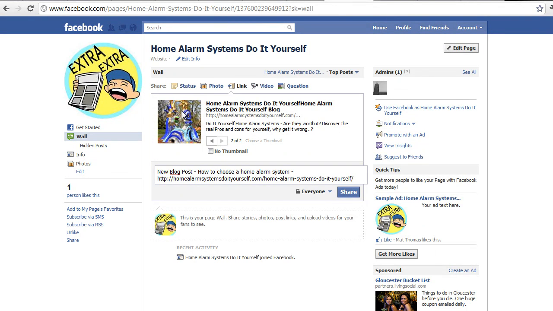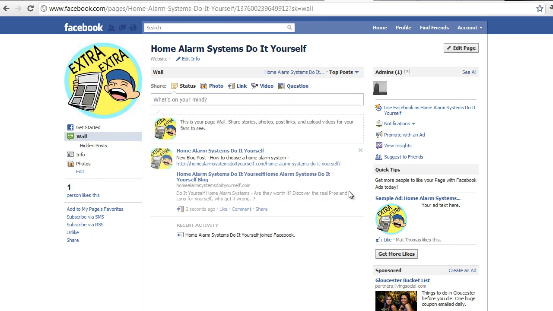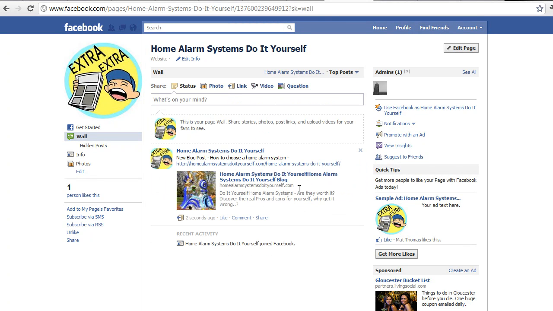Now I'm actually going to use this. It's kind of irrelevant, but you do have the option to click no thumbnail if there isn't anything relevant to use. And I'm simply going to click on share, and that's now something on our wall. So we've got something going on, so people aren't coming to a totally blank page.